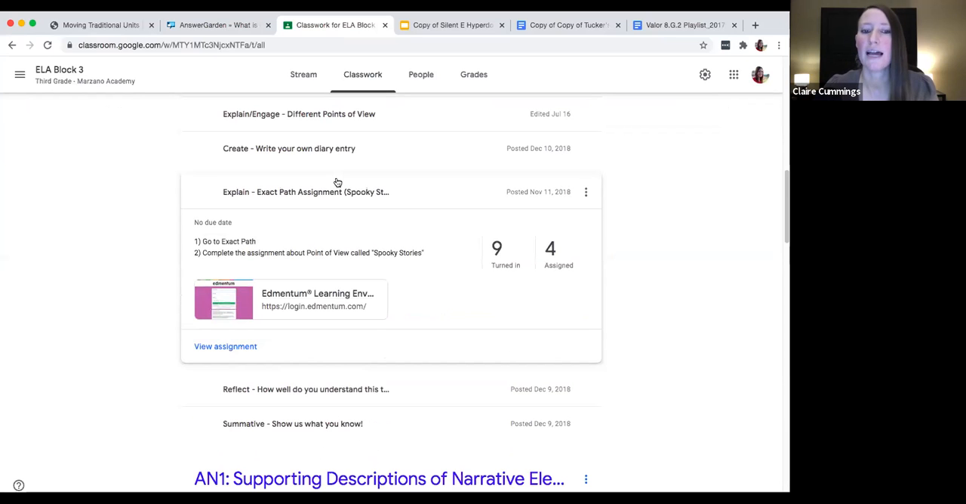And then I did one last practice. We had a program called Exact Path, which is just like iReady, and you can assign specific topics. You can pull an assignment and tell them to go to that one in the system. And so I assigned this one called Spooky Stories. So when they logged in, they had an assignment in Exact Path for point of view. So that was just another last minute review of what this is about.